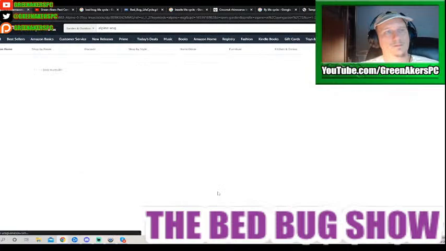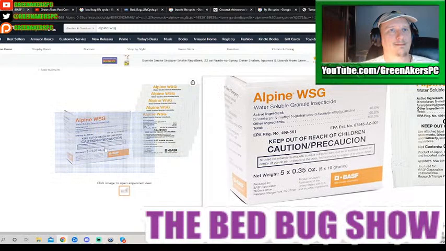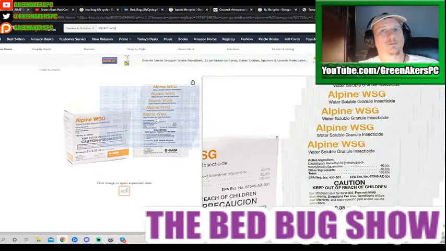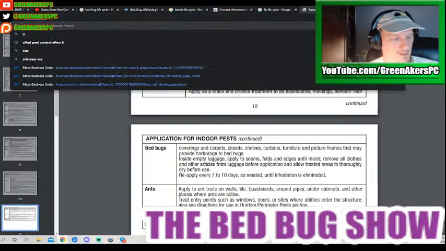Now I'll show you why I think you should buy this for fleas. Well, one, it just kills fleas. It works really, really well for flea treatment. It's amazing. But let's go here and go to Alpine WSG labelable.